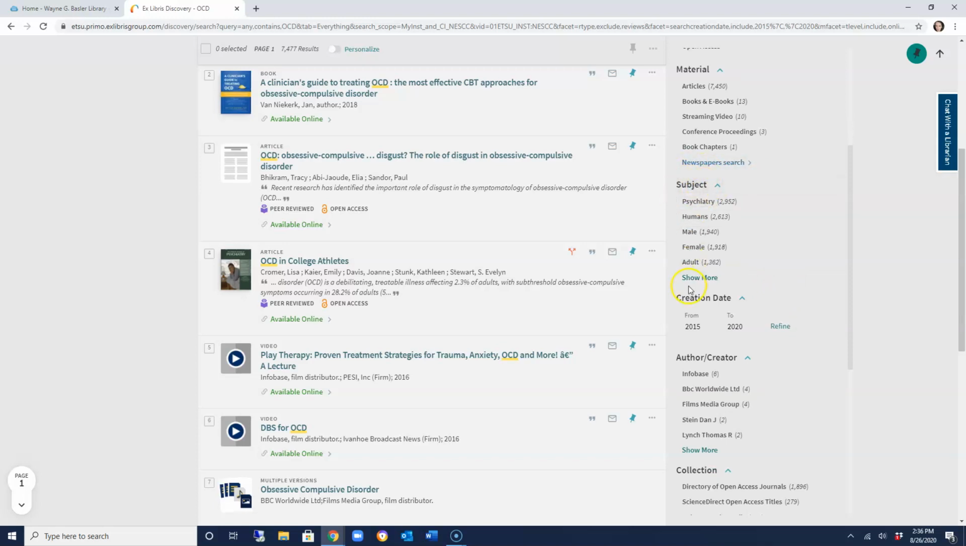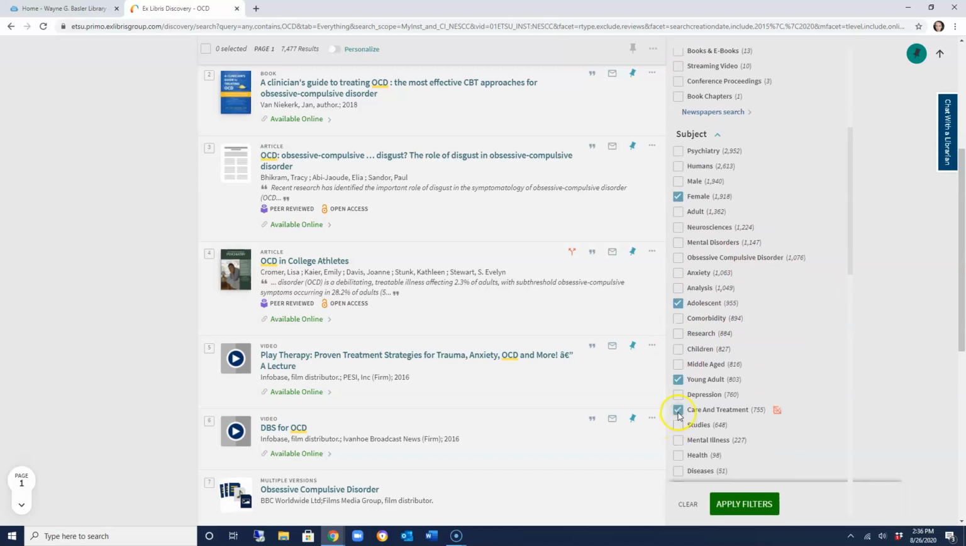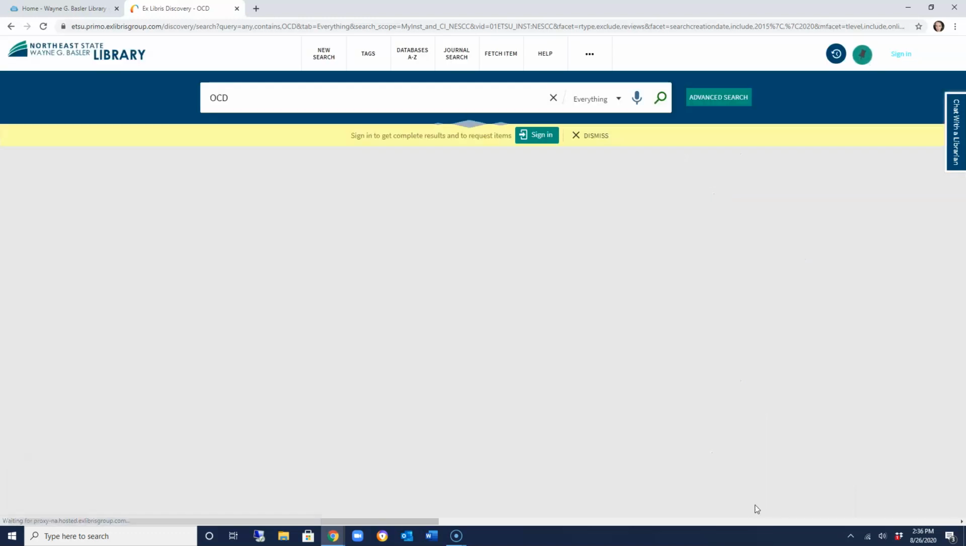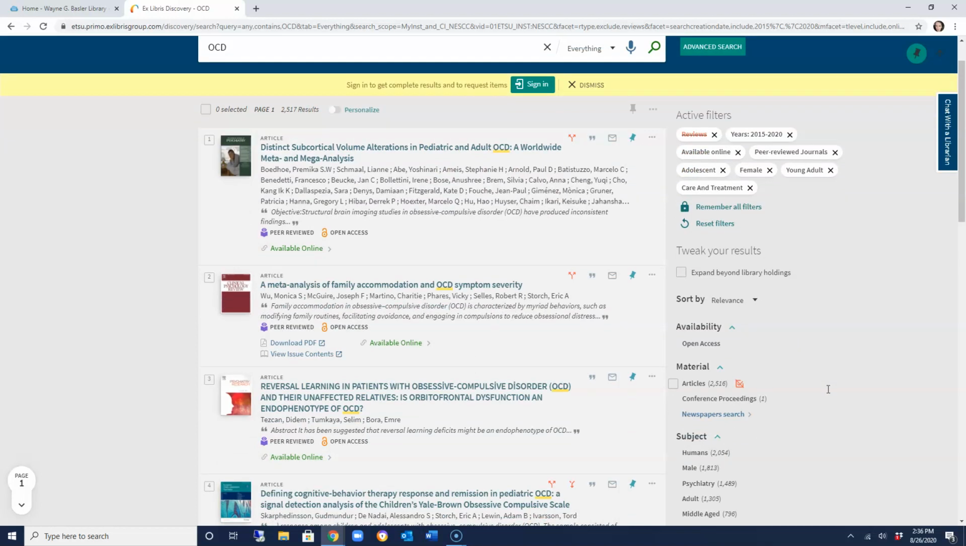Lastly, you can go through where it says subject, and this is where you really start narrowing down what you want. So let's say that I wanted to look at the effects of OCD in adolescent females, and I'm going to put young adult in here too, and then care and treatment, because that's really what I want to give my presentation on. I can apply filters, and now I'm down to 2,500 results. And while again, I understand you probably will not have the time to go through 2,500 results, you now know that everything in the selection is going to be targeted towards what you were hoping to research and represent for us, which makes it much more manageable.